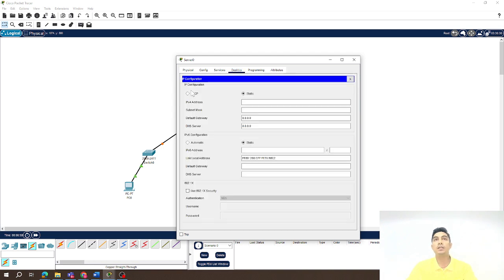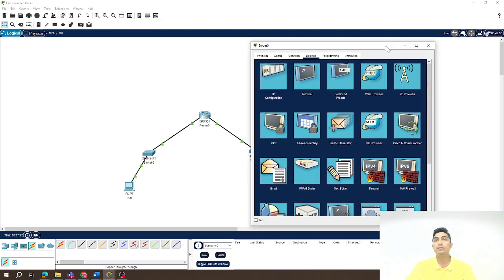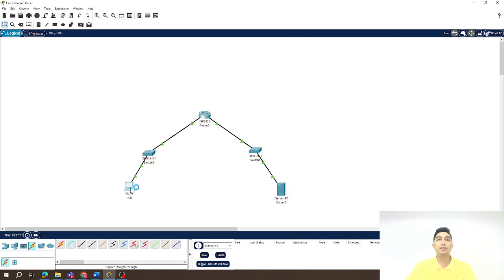and then go to the desktop and set the IP address 192.168.2.1, then set the subnet mask, and then set the default gateway to be 192.168.2.2, right? And then close it.